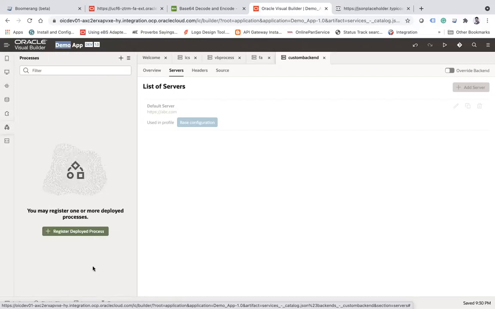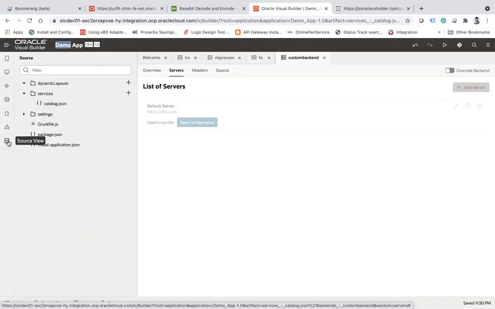The process: in case you want to call any process from the process application, you can register your deployed process. I will show you this later. And here you see the source view. Every application will have the source view. When we start creating the web application, one web application will be added and it will have a different structure altogether.